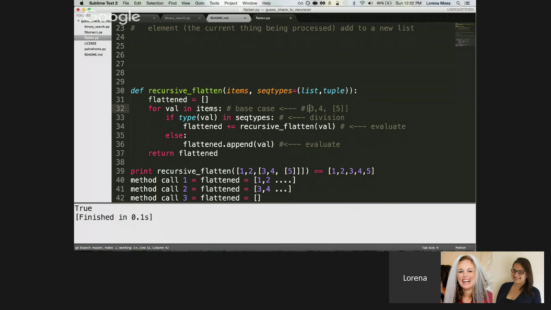Okay, so now our list is equal to 5. For value in items, is this indeed a list or a tuple? No, it isn't. If it isn't, we can just pop it into our flattened list and return it. So basically, this is kind of the same idea, right? We've processed everything. There's nothing else to process. There's no way that we can keep going around in circles.